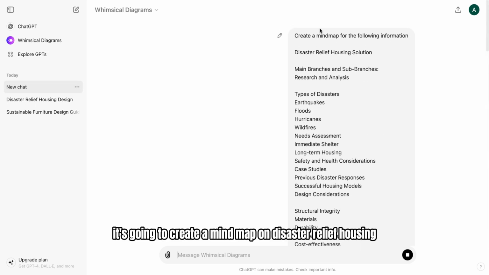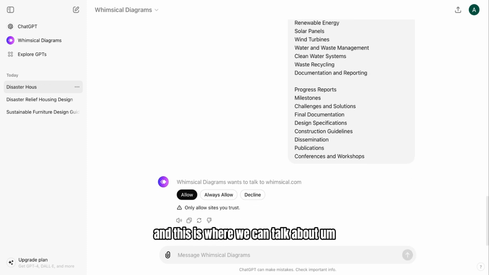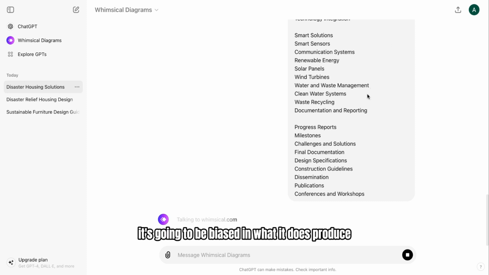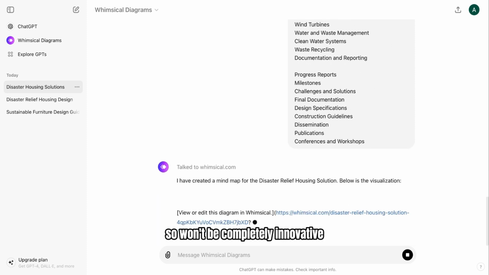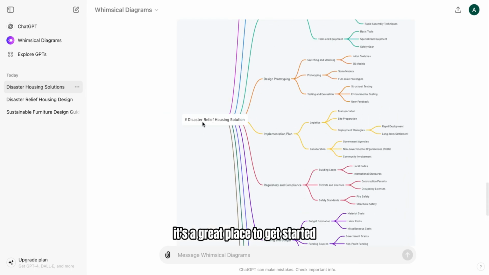It's going to create a mind map on disaster relief housing. Might take a moment. Starting action. This is where the computer's got to do its thing. And this is where we can talk about being aware that it's not going to provide the perfect solution. We are going to have to check the answers. It's going to be biased in what it does produce. So it might use existing ideas, so it won't be completely innovative, but also at the same time, it's a great place to get started.